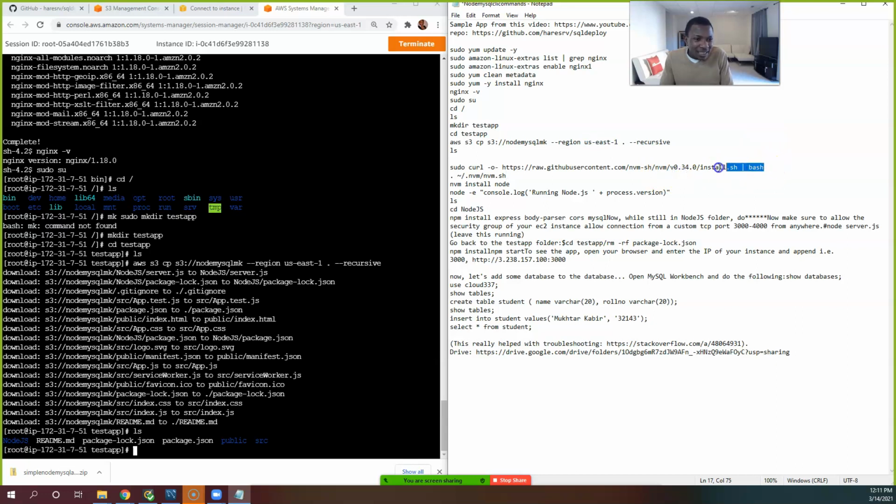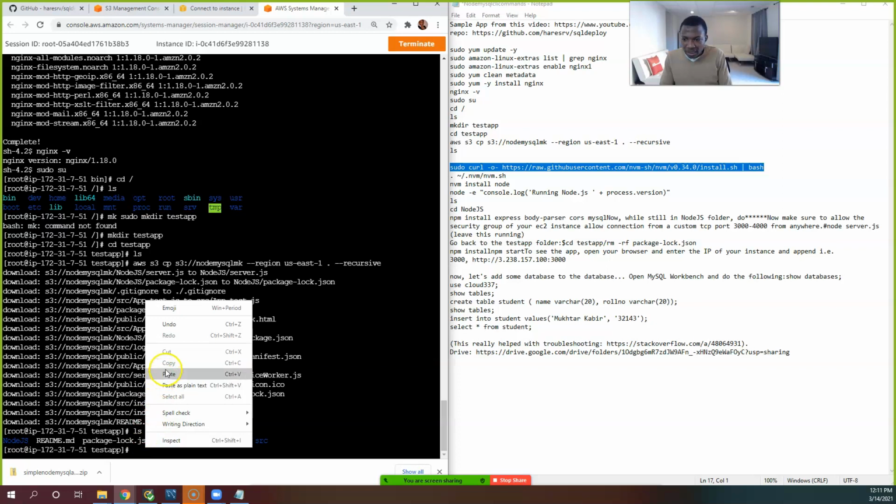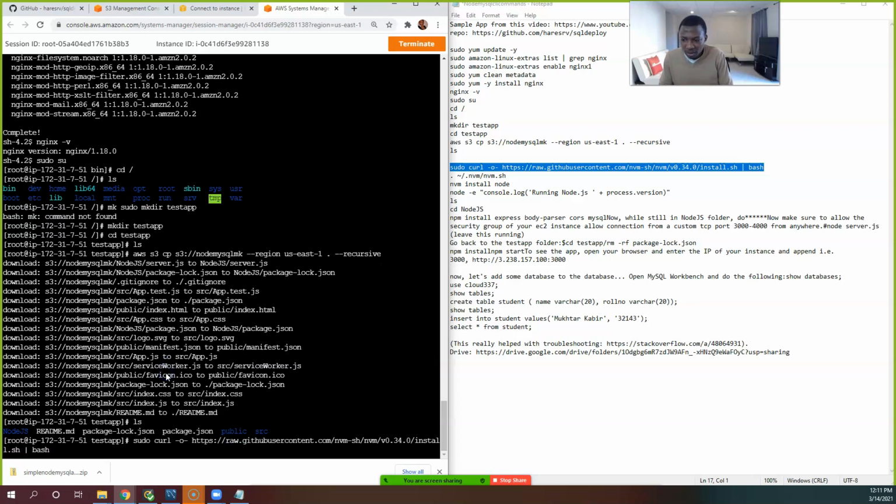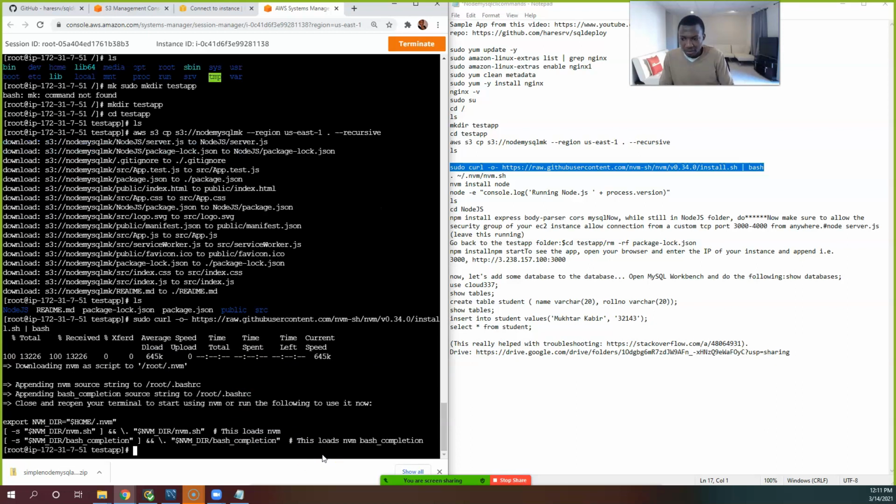All right. Let's take this next command right here. Control C this. Take that next command. Let us go ahead and paste. Now we're going to install Node.js and other components that we need to get this app running on this server. So paste that code and hit enter.